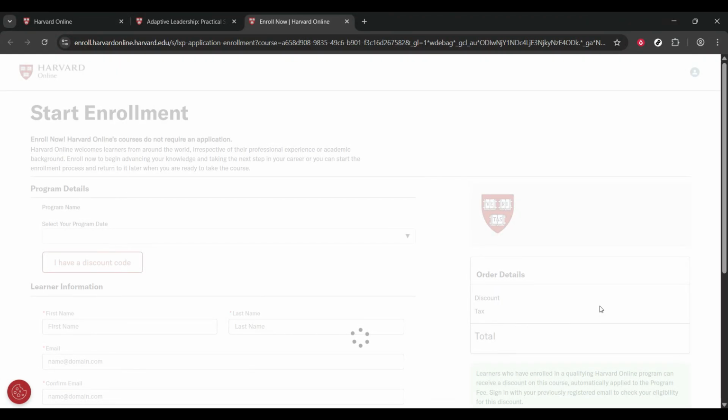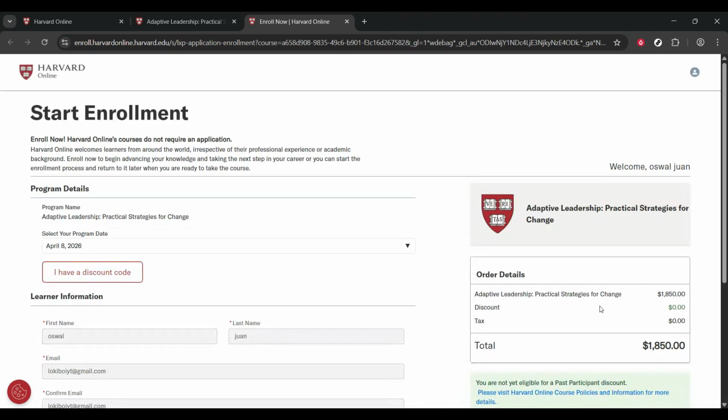To continue the course, simply log into your Harvard Learning account whenever you're ready, navigate to your dashboard, and click on the Adaptive Leadership course. Follow the modules in order, complete the activities, and track your progress as you go. Make sure to stay consistent so you can get the most value from the program. And that's it. You now know exactly how to access the Adaptive Leadership course on Harvard, enroll correctly, complete the payment, and start learning with confidence.